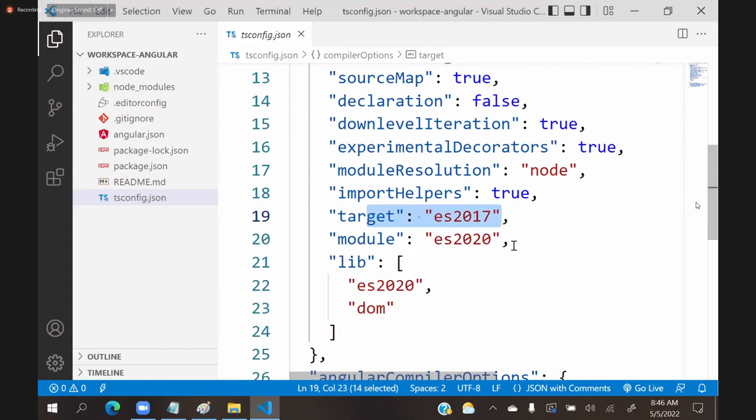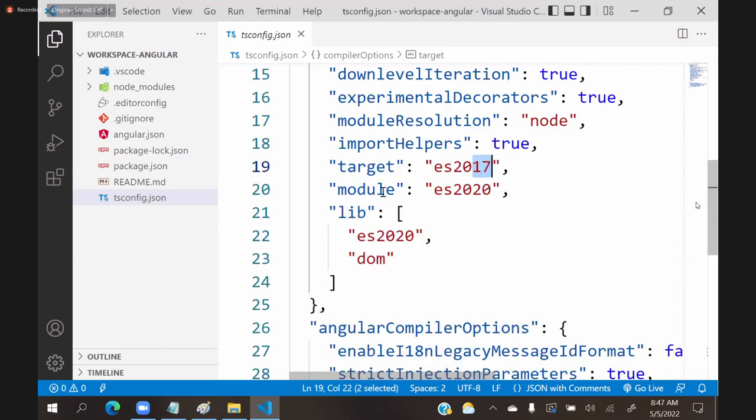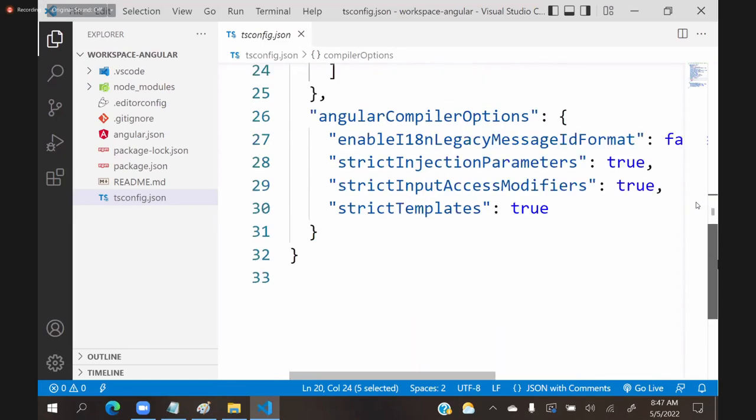If your company says that no, we will go with ES8, then you have to change it here. You have to change from ES7 to ES8. And see, the module system. Which module system? 2020. If you want to use a different module system, you have to define it. All these rules are configured.